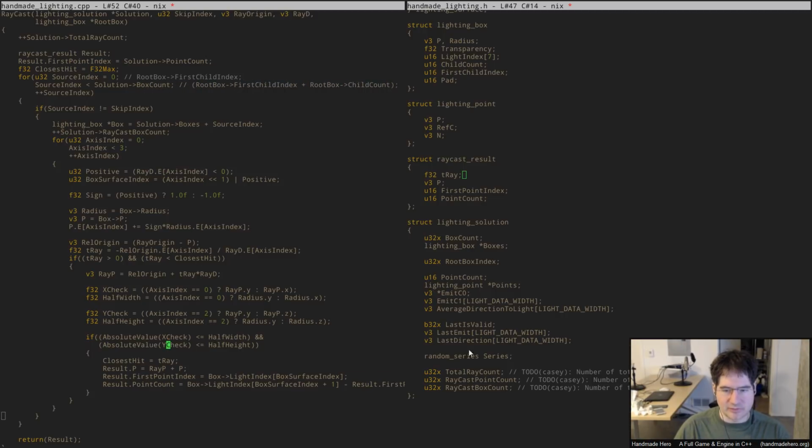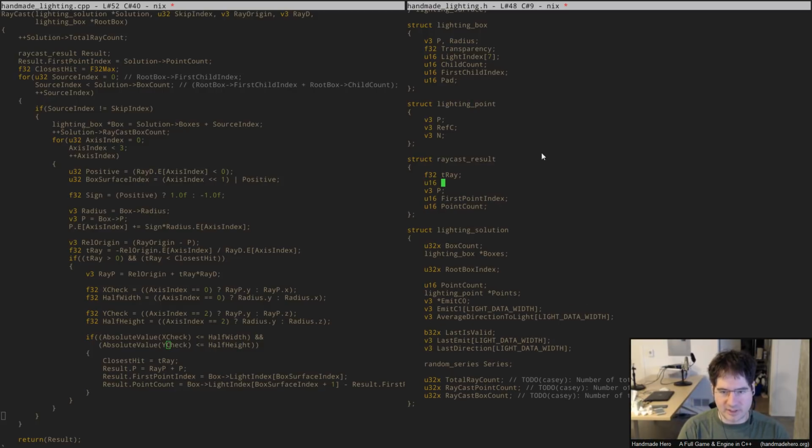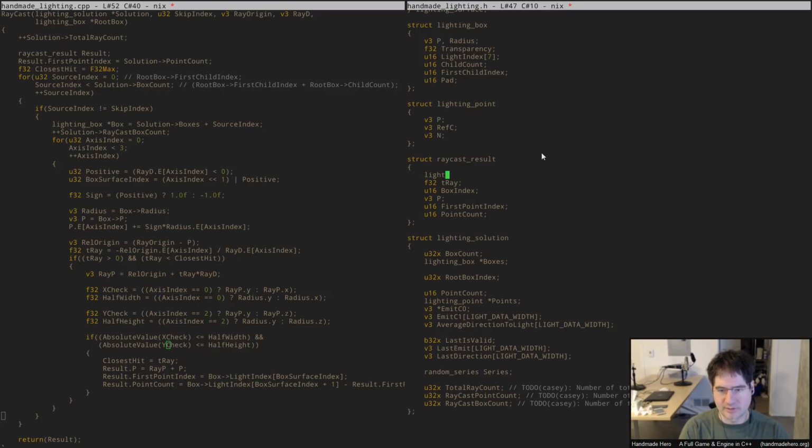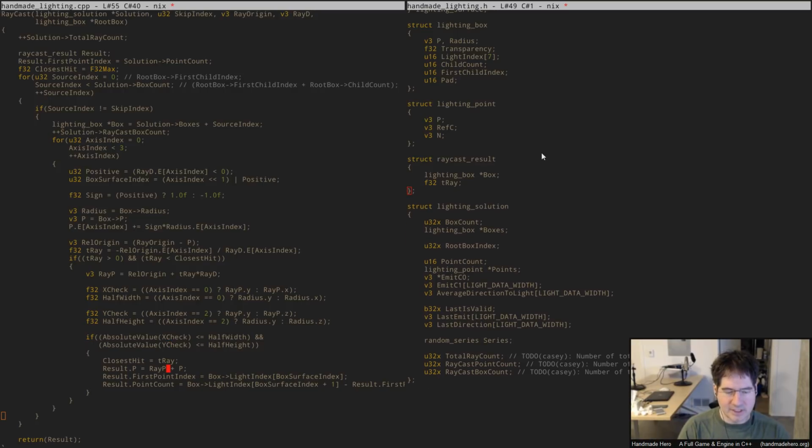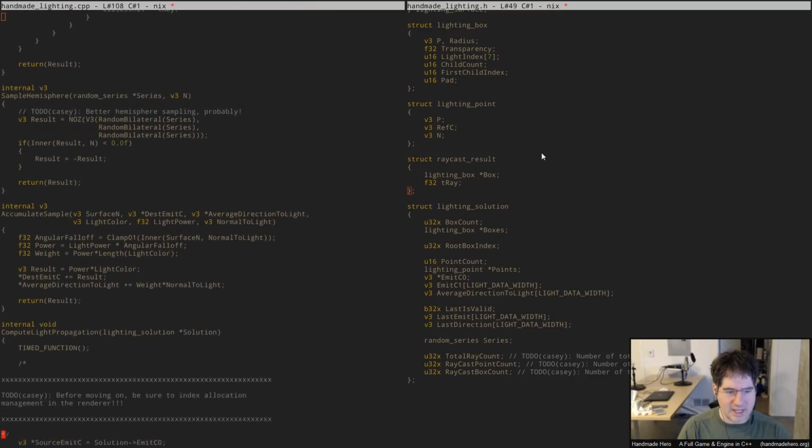If we change the return structure a little bit here, and we say that raycast result just does U16 box index, right, that's all it does. Or maybe it produces the pointer. So that's it, right? That's what the raycast actually tells us. It doesn't tell us this information. So this stuff has to be found in a different way.